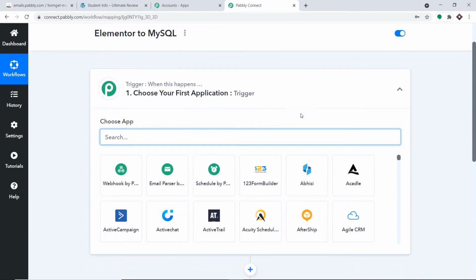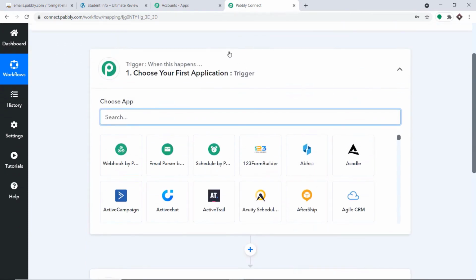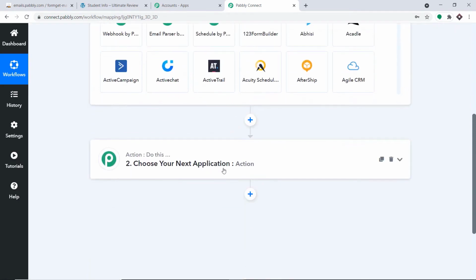So when you click on create, you will find two windows, the trigger window as well as the action window. Now using these two windows, we are going to create a new workflow to integrate Elementor and MySQL. So basically what we're going to do here is select the trigger app as Elementor because we want to send the data from Elementor. And in the action, we are going to make it MySQL because we want to receive the data from Elementor into MySQL.